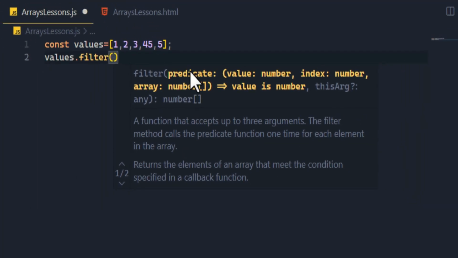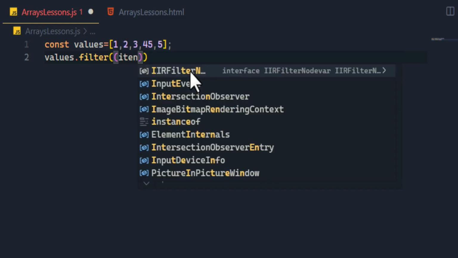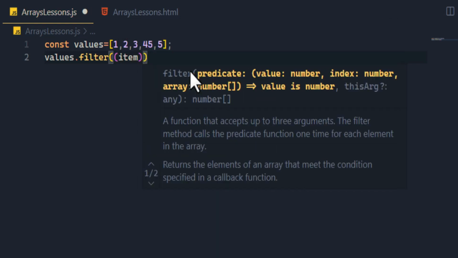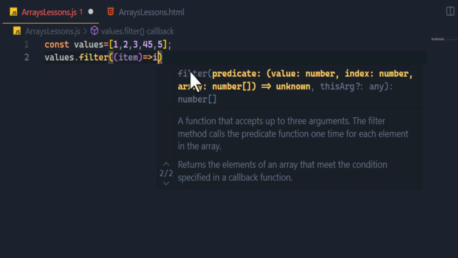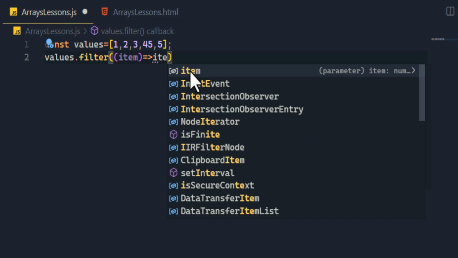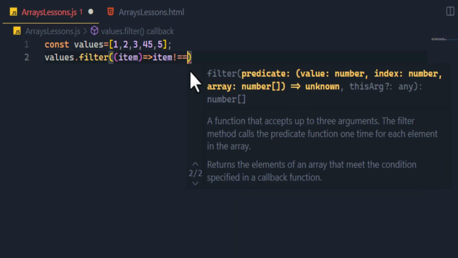But here, since we want to start iterating from the very beginning of the array, we only need to pick the value, or I prefer to say item. But if you want to start from a specific index, you can also pick the second argument, that defines the starting index. So here we want this function to return those values or items of the array that are not equal to 3.